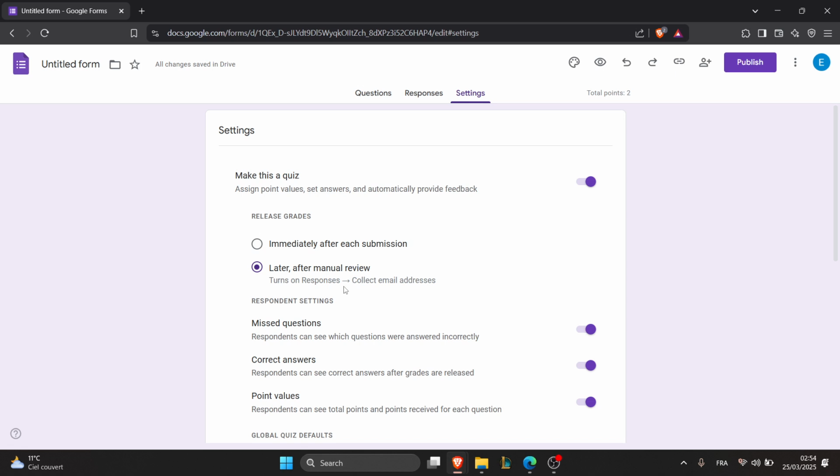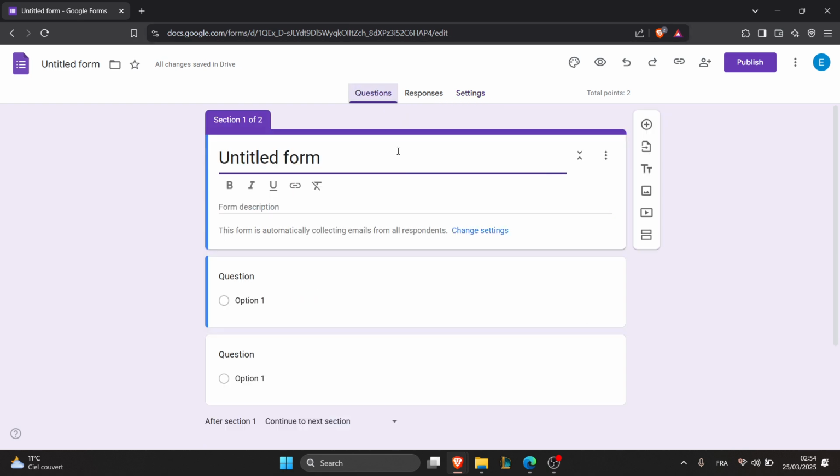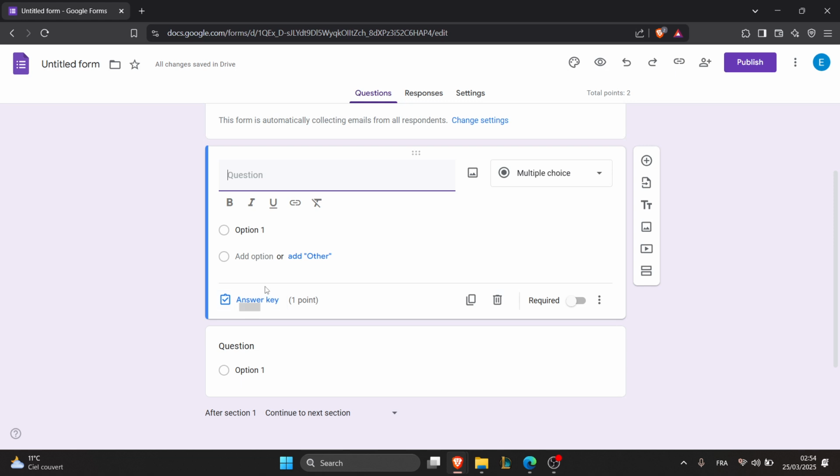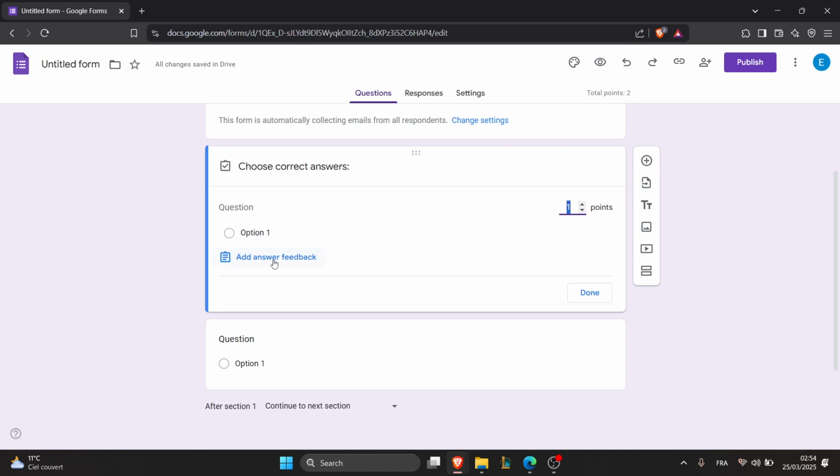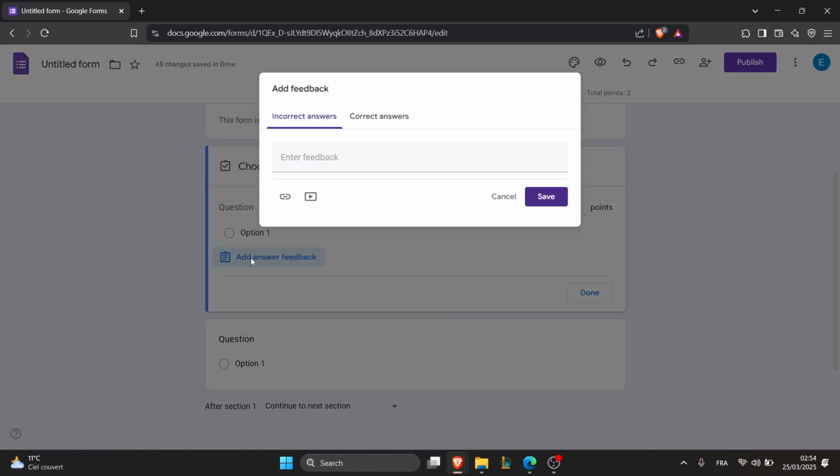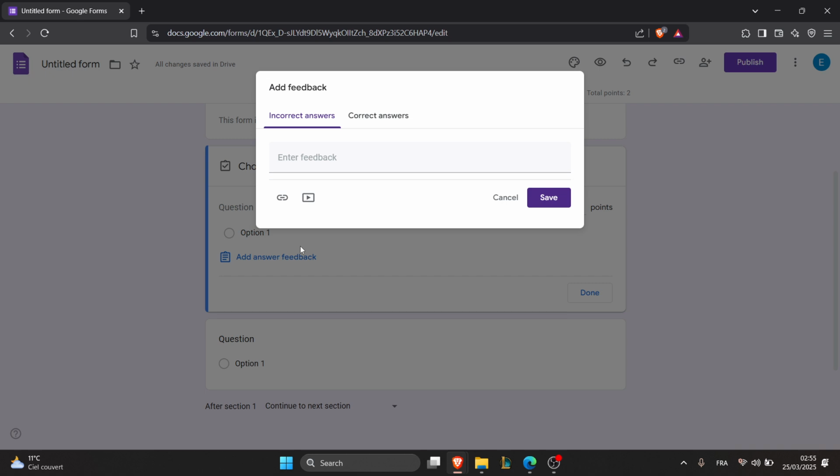The third step is to remove answer feedback. And you can do that by clicking on each question and editing the answer feedback. Here, go to the question. Let's see the answer key and click on add answer feedback, and here you can delete any hints or explanation that reveals the correct answer.